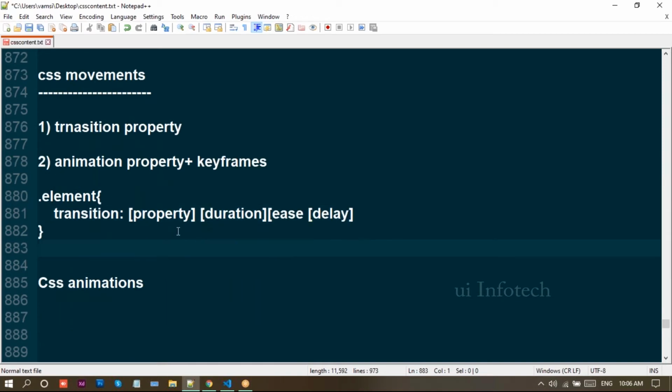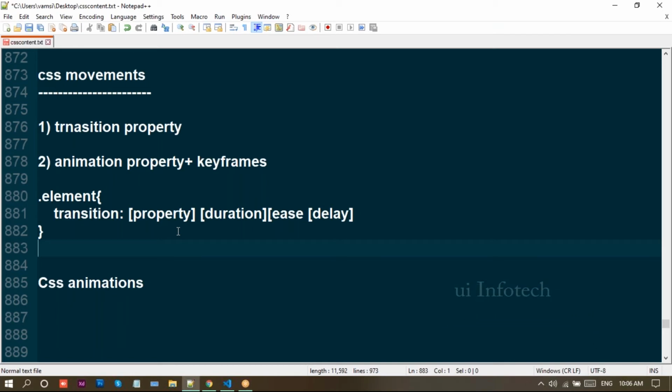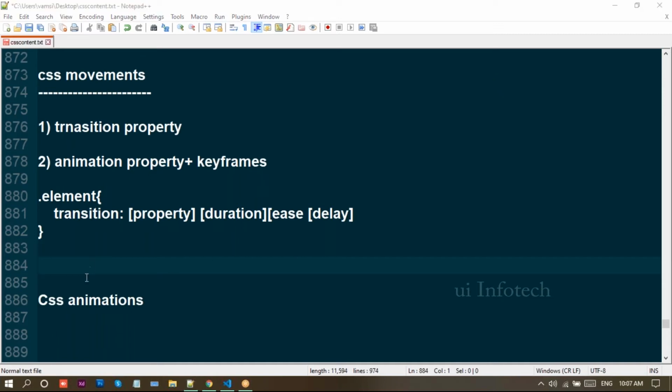And we have another one, delay. Transition delay means delaying of animations. We can use this. So we can write the syntax like this. This is a shorthand property. The shorthand property will be written as transition property, duration, ease, and delay functions. So let me explain each and every property.